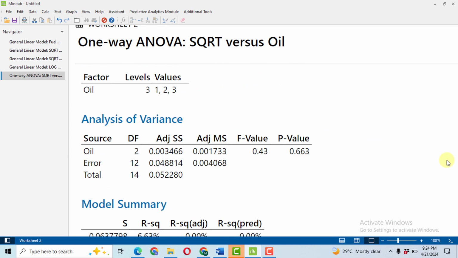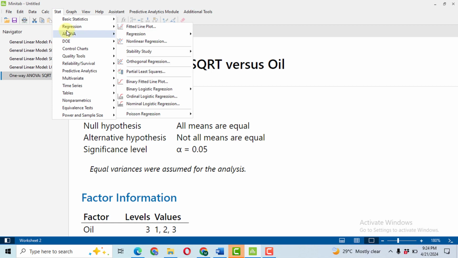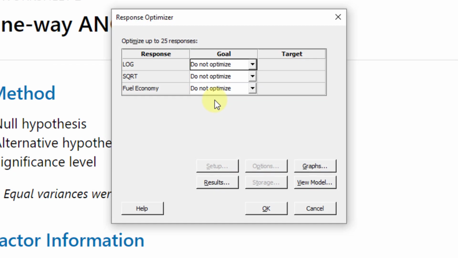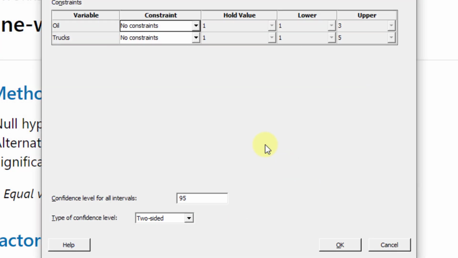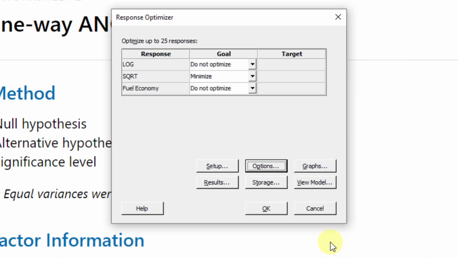So now after this, we will go to Stat for the response optimizer. So Stat, ANOVA, general linear model, response optimizer. In the response optimizer, we say that we want to optimize our result for the square root data and we want to minimize our fuel as much as possible, nothing else to do. Here the setup is okay. Our objective is minimum. In the options, the most important thing is to constrain to the region that is available, bounds we have. Then click OK, nothing else to do.